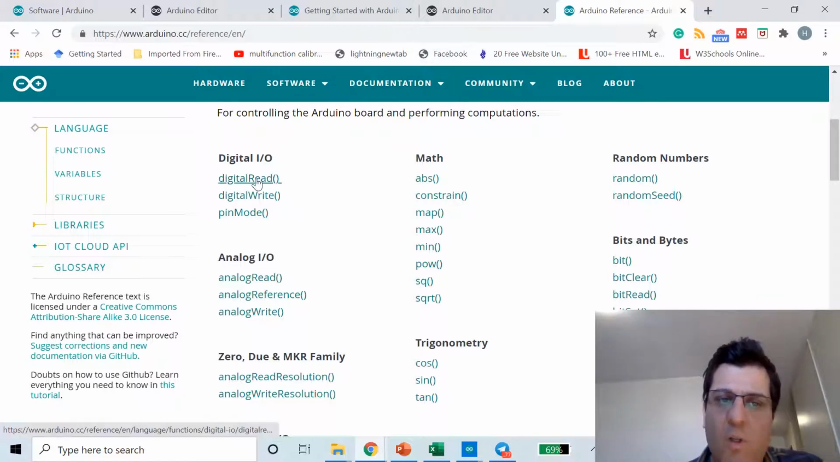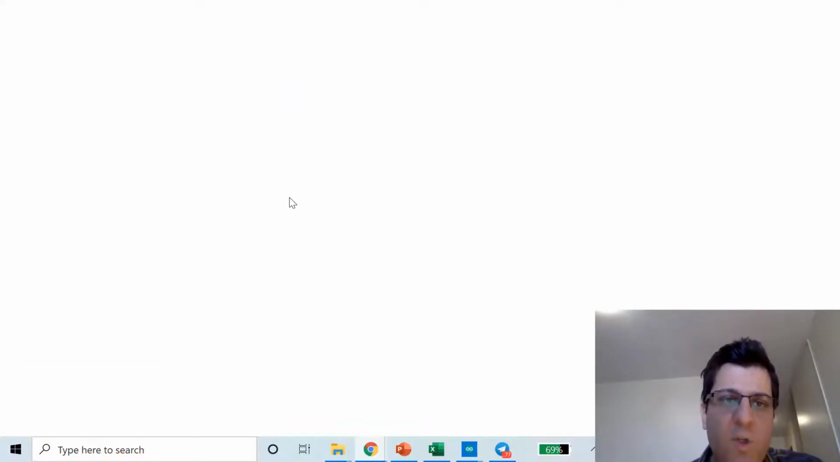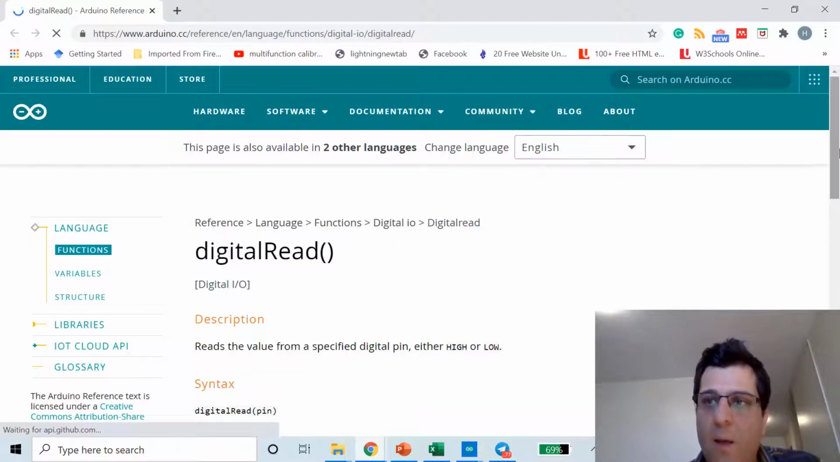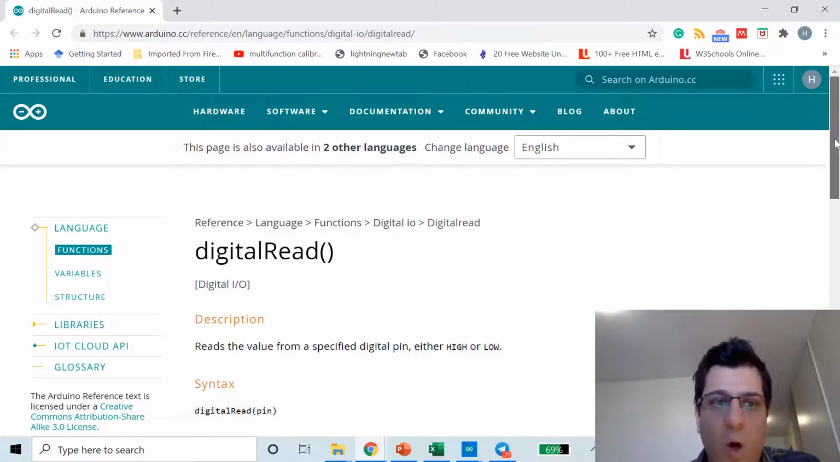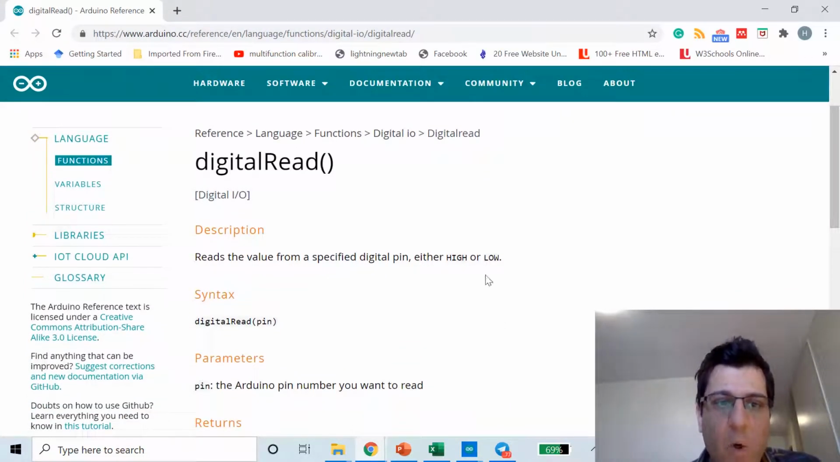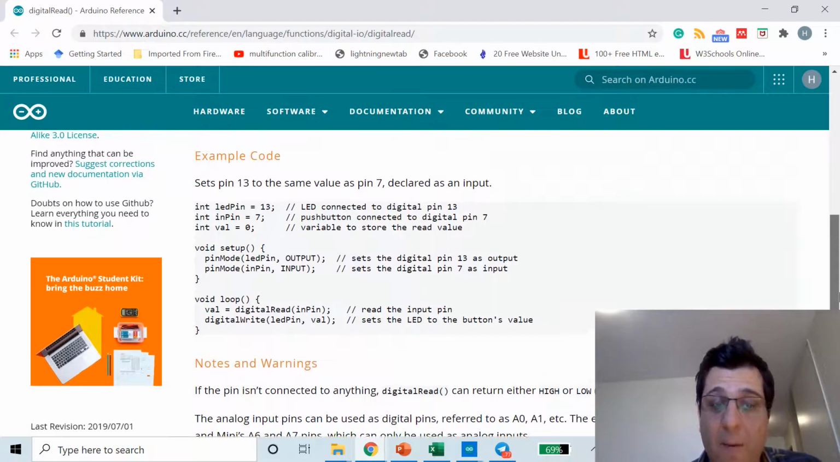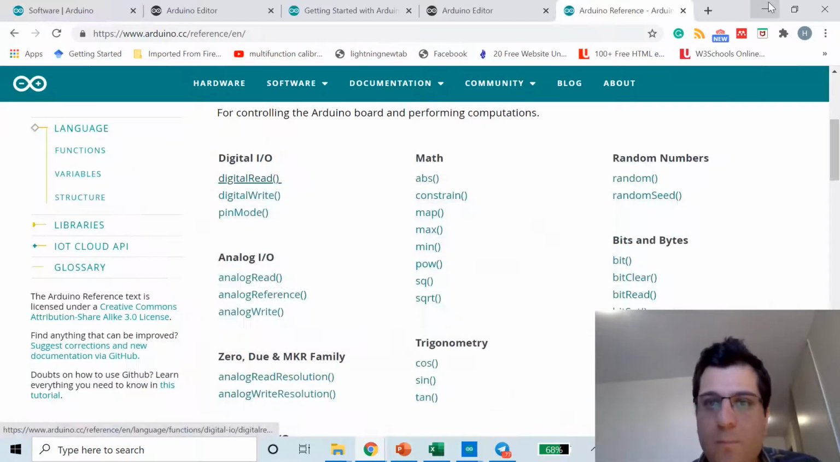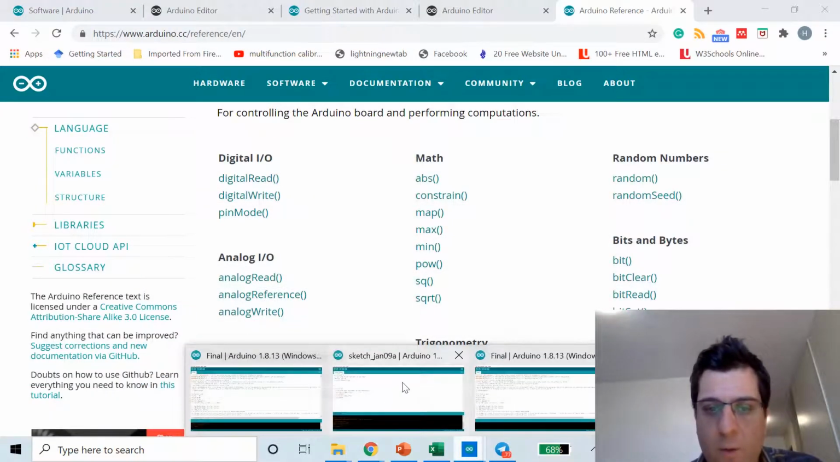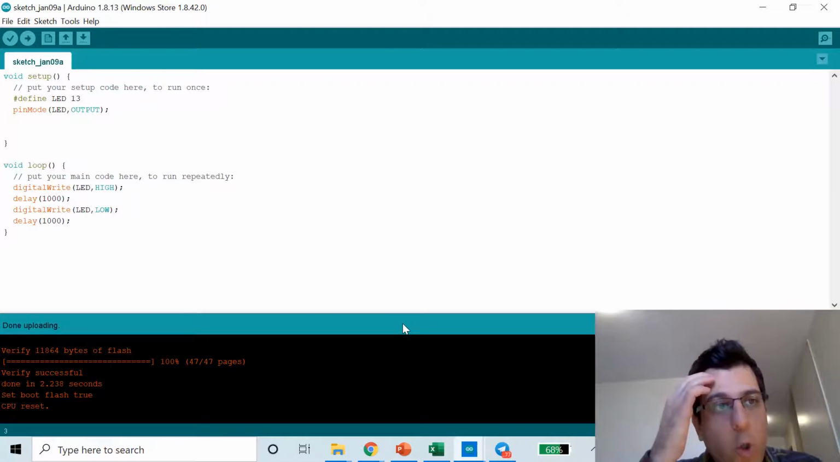If you're interested to know what a function is, just click. It will give you all the detail of that function, starting from the syntax, parameters, what it will return, and even a very useful example on how you should be using it. Anyways, let's go back to our code.